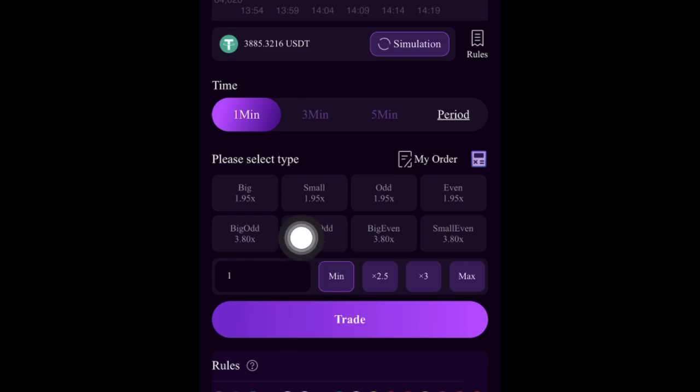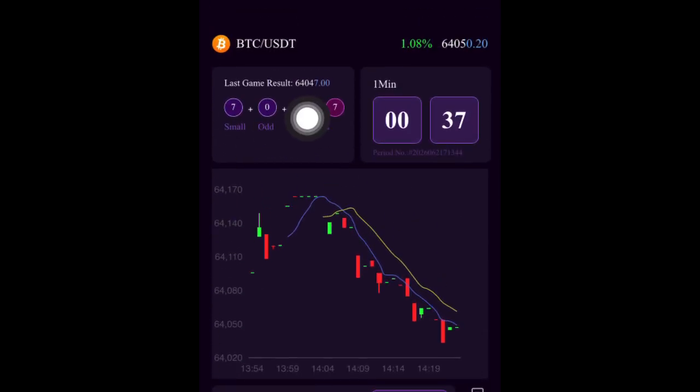Also they have big odd, small odd, that's the combo predictions here. That one is 3.8 times the amount you used to predict on this platform. For instance, with big odd, it means you are predicting that the number in the result should be a big number and at the same time an odd number. Bear in mind a big number starts from 14 to 27.